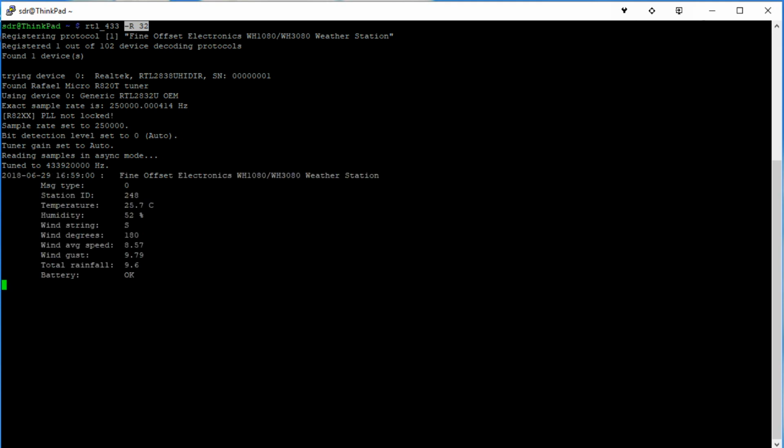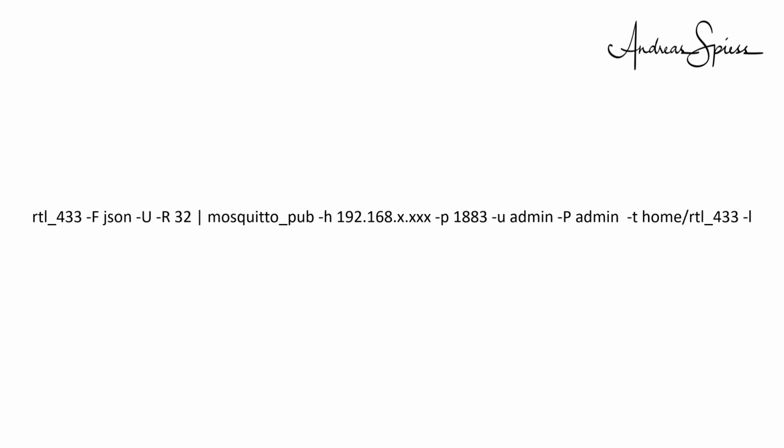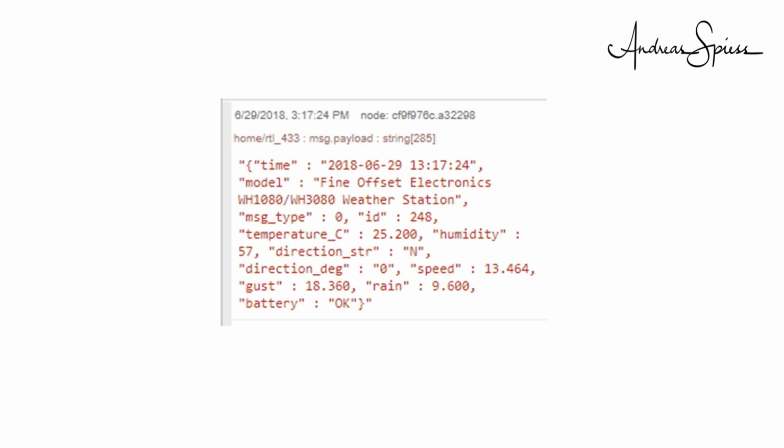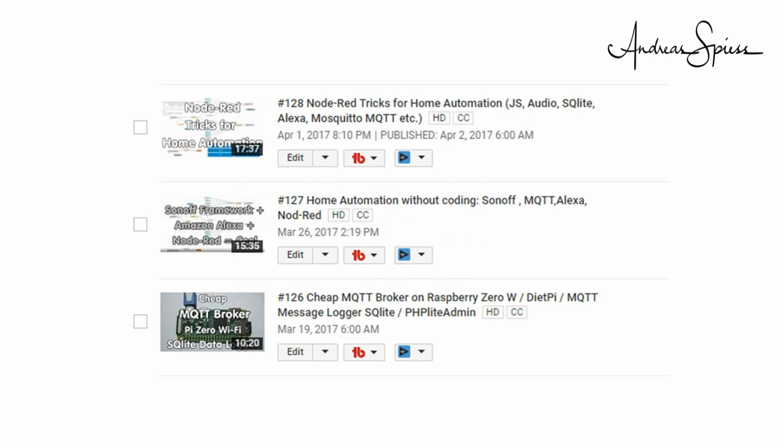And because our image already contains Mosquitto as an MQTT publisher, we pipe the messages into mosquitto_pub using this command. Now we get a JSON message every minute or so. Here we see the message in Node-RED. If you do not know how to set up Mosquitto or Node-RED, maybe you want to watch my videos number 126 to 128. This was easy.